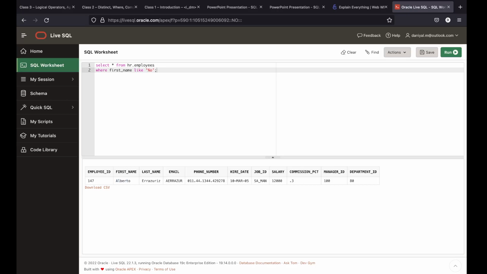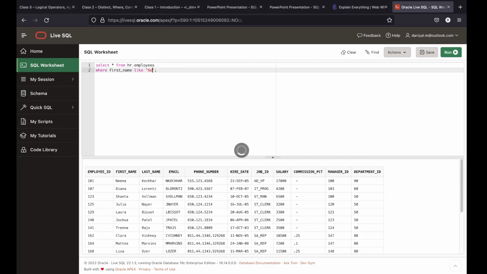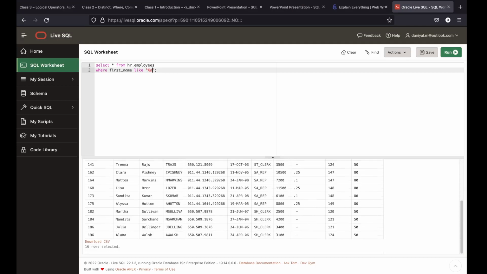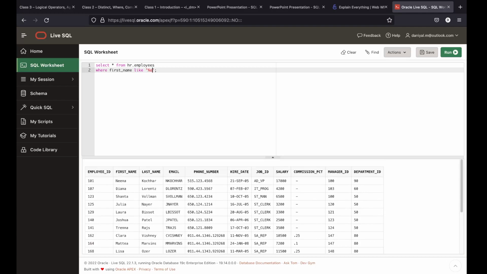So if you use modulus first and then the character, it will search for the last character. If you use the character first and modulus second, then it will select the first. Also try this: instead of O, let's use A. I think it will be a more common one, so you will get more records. So, last name, first name ends with A, and you get all the employees whose first name ends with A. So try this also.